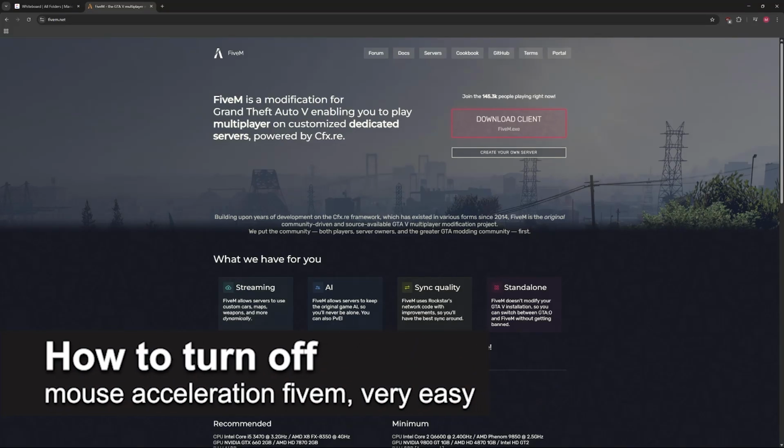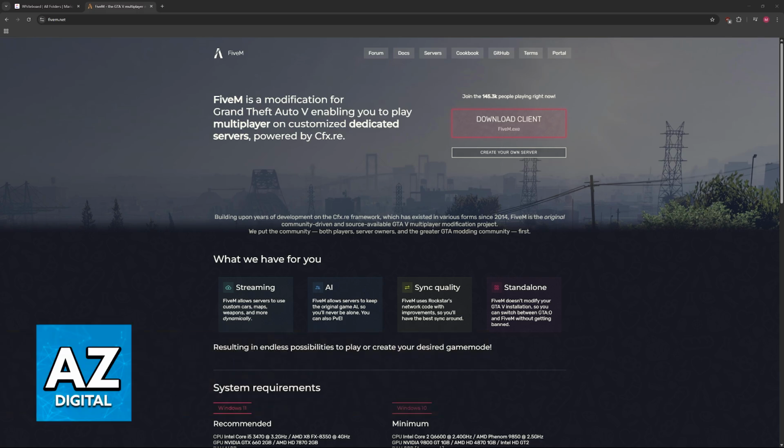In this video, I'm gonna teach you how to turn off mouse acceleration in FiveM. It's a very easy process, so make sure to follow along. In this video, I'm gonna give you easy to follow instructions on how to ensure that mouse acceleration is turned off when playing FiveM. So you will have two main ways to do this.